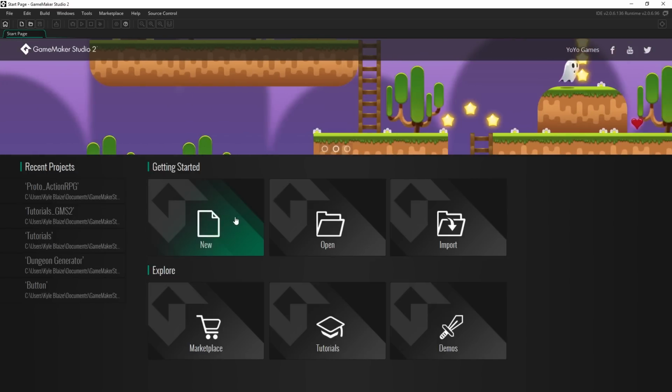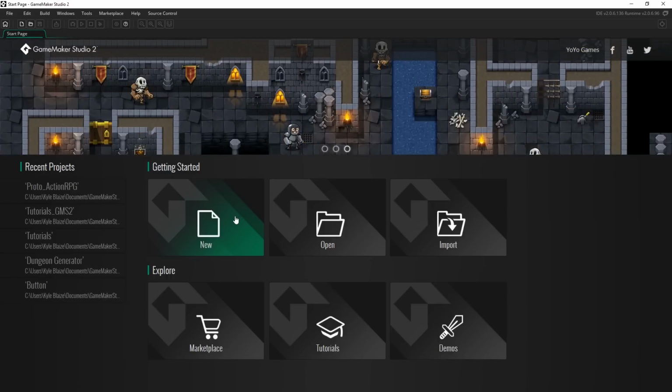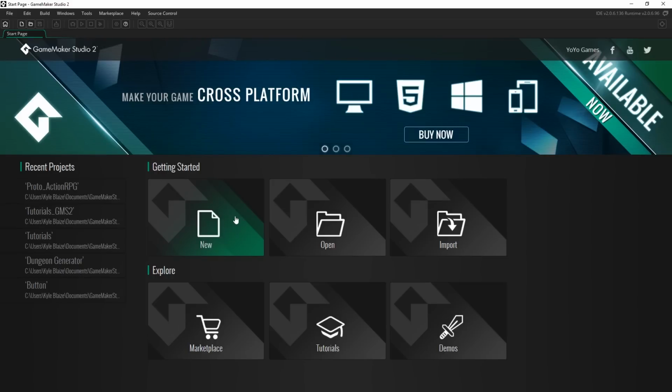Unlike a lot of other tutorials I've seen making RPGs in GameMaker, most of them tend to stick to just the programming, which is fine. There's nothing wrong with that. But what I'm going to show you guys is not just the programming, but also the visual stuff as well. So we'll be doing more than just programming here in GameMaker Studio 2.